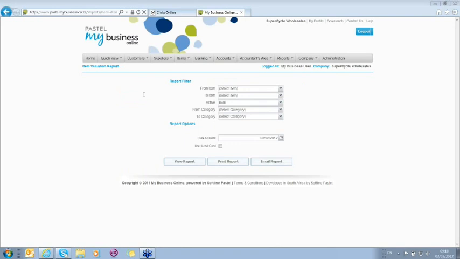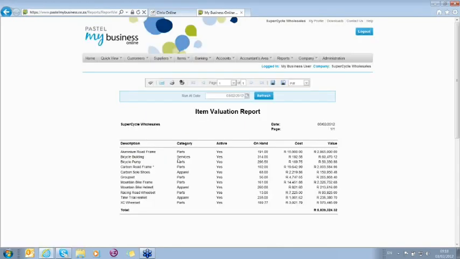So what needs to be done is you need to ensure that when you print this report and you actually view it. So let's quickly just view it then. You'll be able to see what your quantity on hand is and what the value thereof is as well. So always ensure that that quantity on hand is correct.